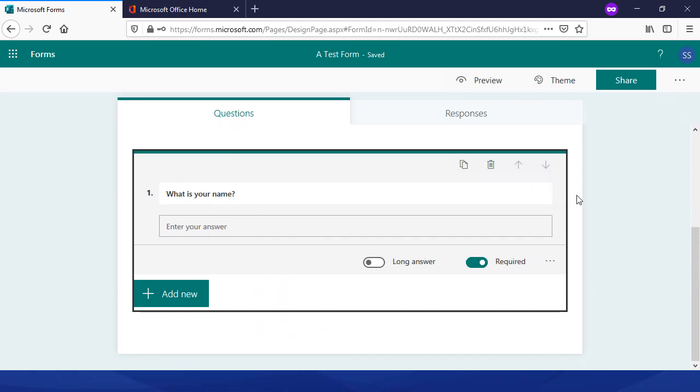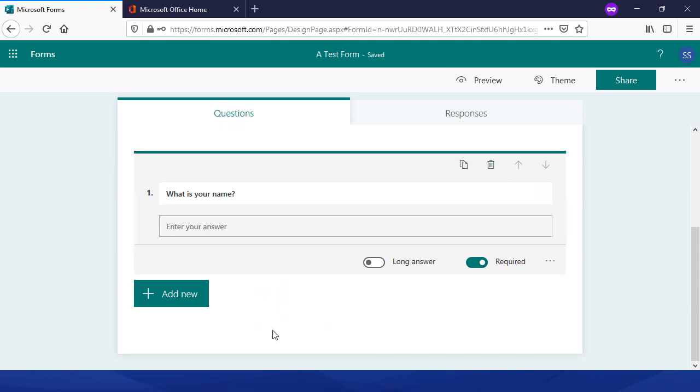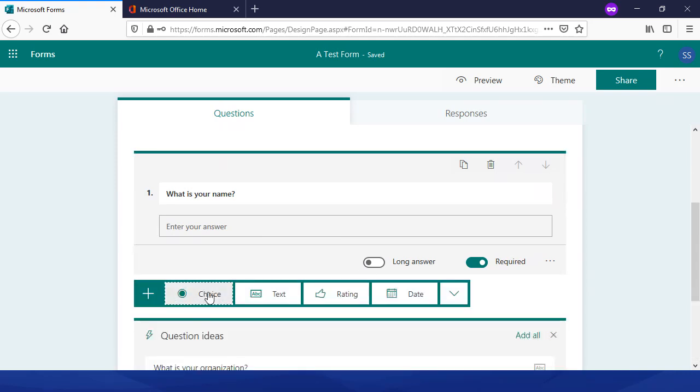Once that's done, you'll see I've got the little paper bin icon where I can just delete the question. I can also copy it. So if I'm doing a similar sort of question, again, I can just copy it. But for now, we'll just go with adding a new one.